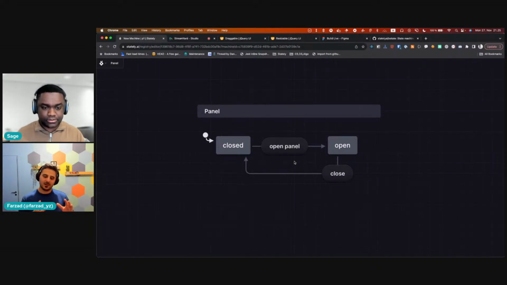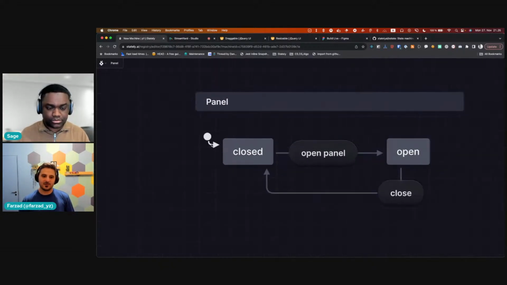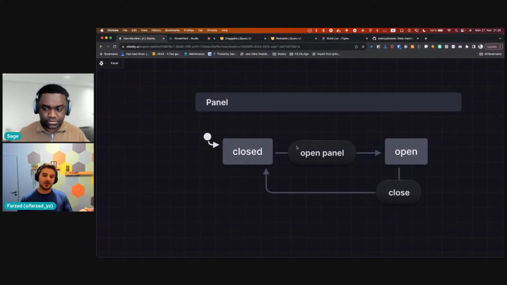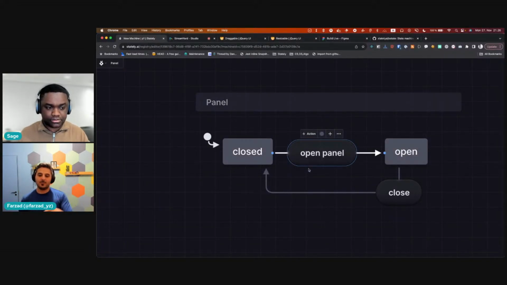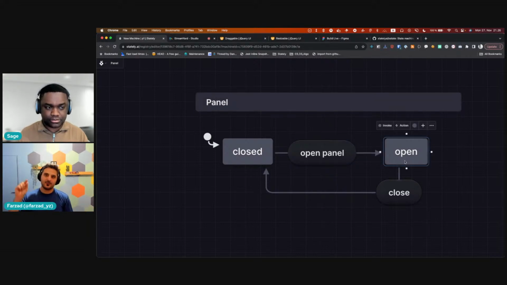When you click on, initially, this indicator here means that we are starting from the closed state. So the panel is closed. Then you click on the button, and we send the open panel event to the state machine. It transitions to open. Now the panel is open. And then if you click on that cross button on the top right, it says close.